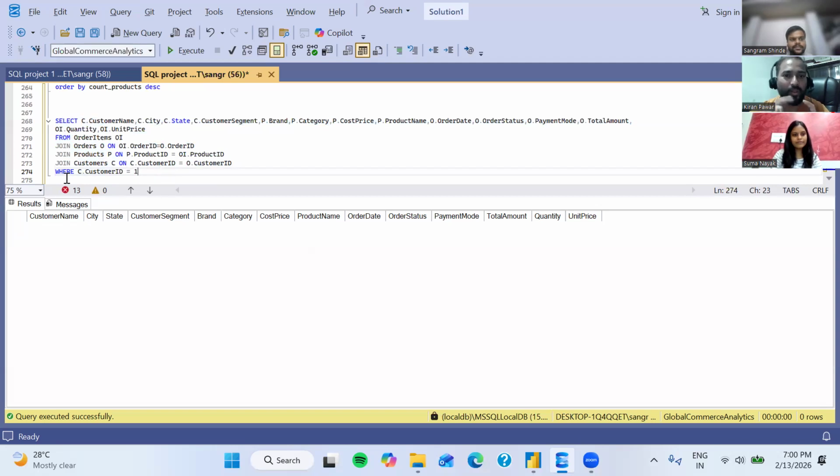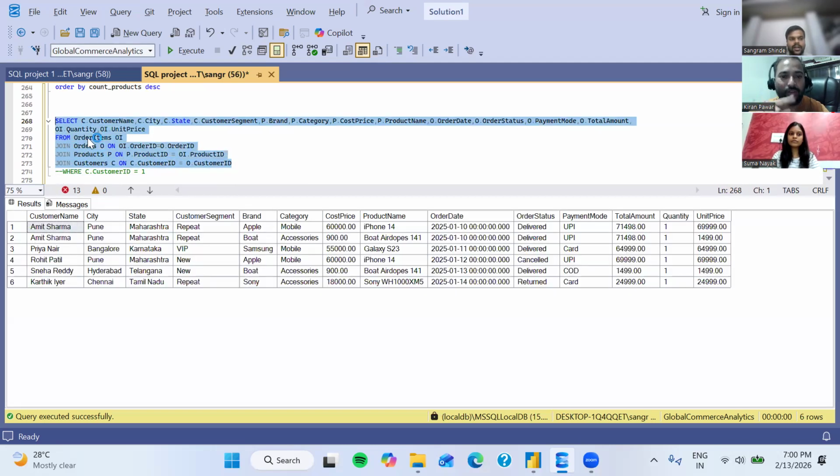If you face this problem in real time, what you can do is comment out the where condition and run all the statements, and in the select statement add the customer ID. You will come to know whether the customer ID is coming correctly or not. There is no customer ID right now, so add that customer ID, and later you can remove it.